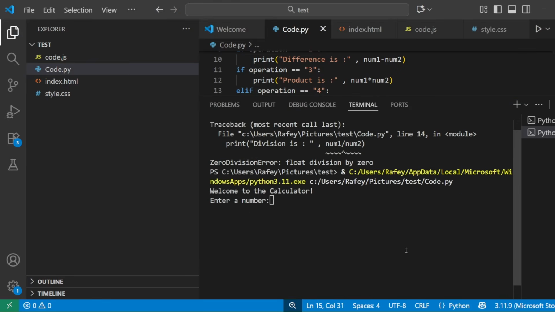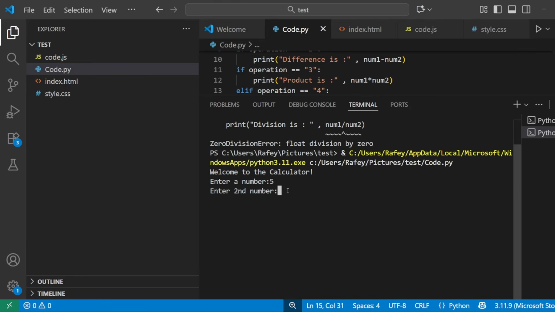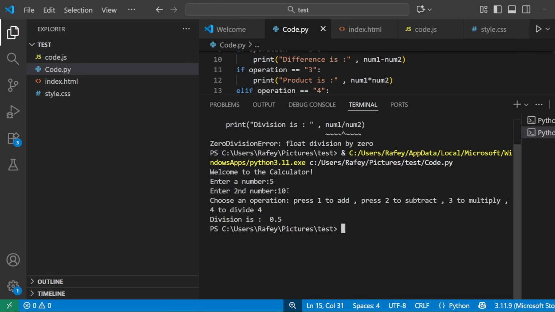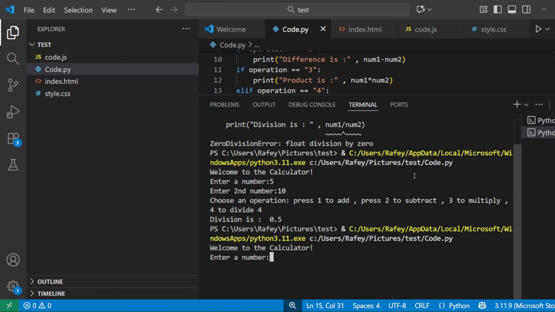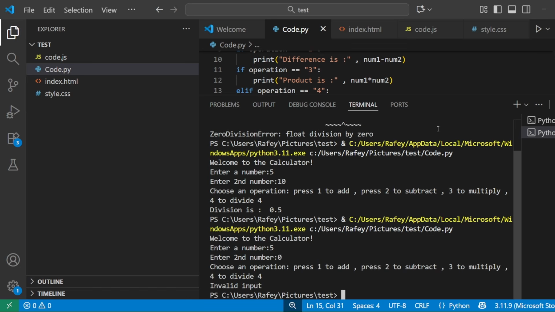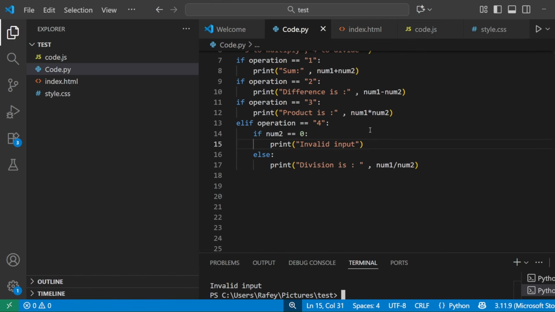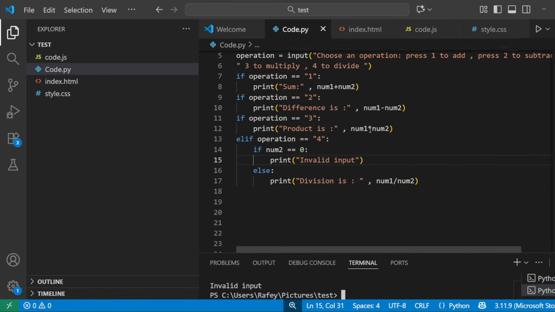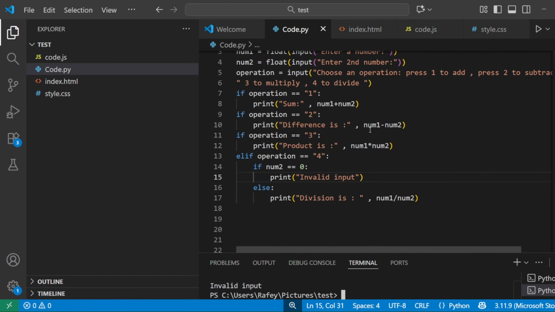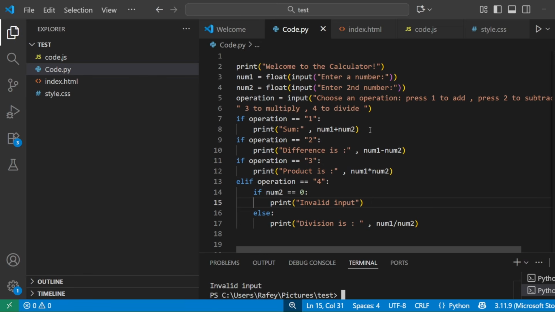So let's run the code again. Welcome to the calculator, enter number 5, 10, and then we choose to divide. As you can see, it ended up dividing the number, giving 0.5 right now. But let's do it again: 5, 0, 4, and as you can see, it ended up printing invalid input because we put the zero division fix code at the beginning. That's why.